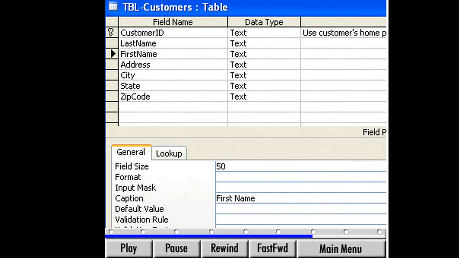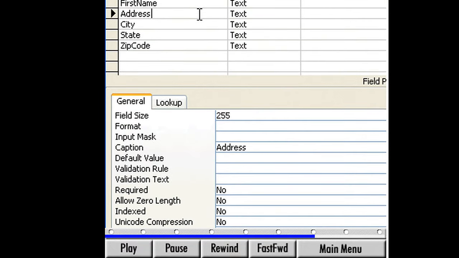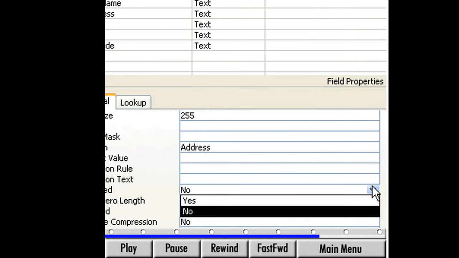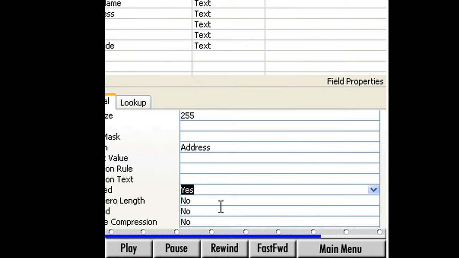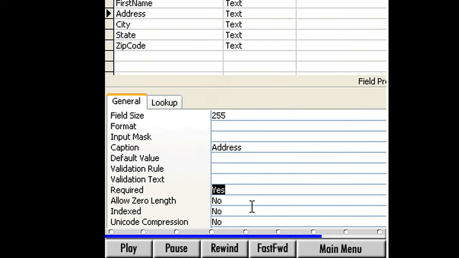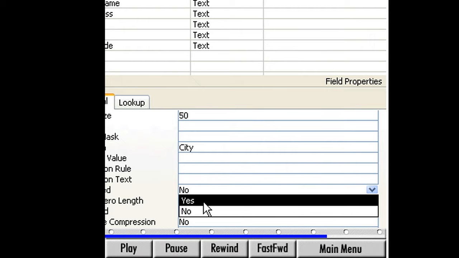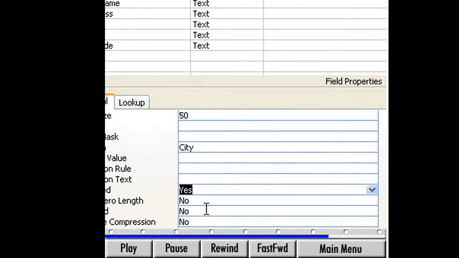Click in the address line to select it, and then click in the required field again. Open the drop-down menu and click Yes. Continue to the city field and repeat these steps. Then click the State field.